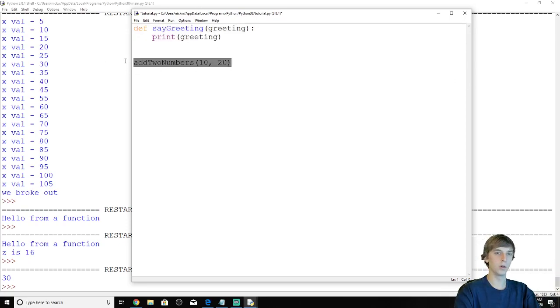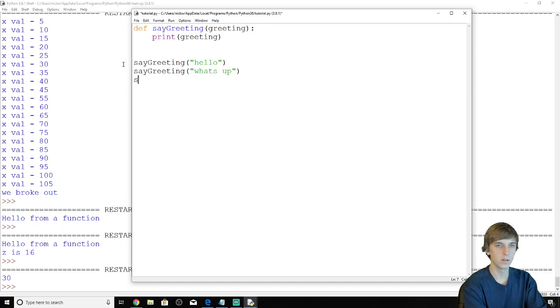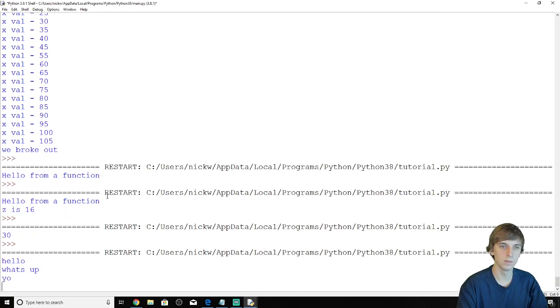And it's really useful. We're getting up to a really good point with this tutorial of understanding. So we could say greeting hello. We could say greeting what's up. We could say greeting yo, right? Hello gets passed in as the greeting and it prints greeting. What's up gets passed in and it prints. Yo gets passed in and it prints. Boom, it prints all of them.